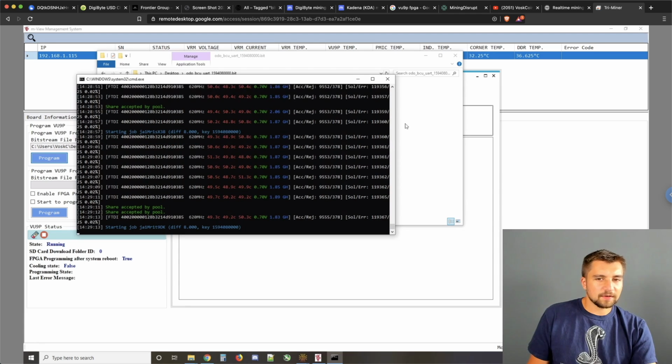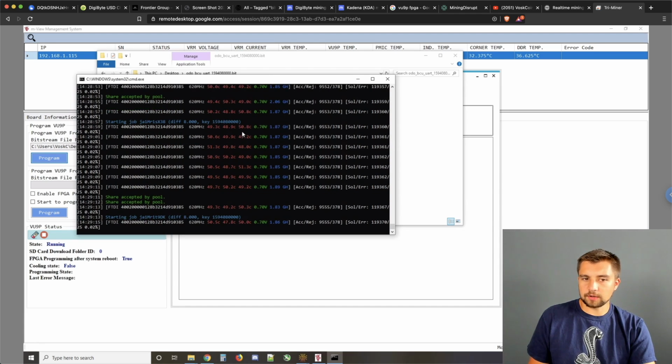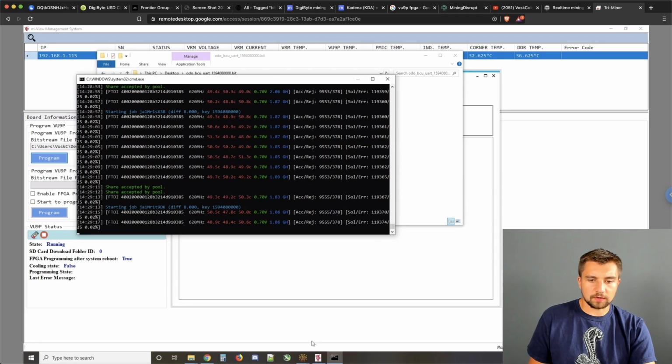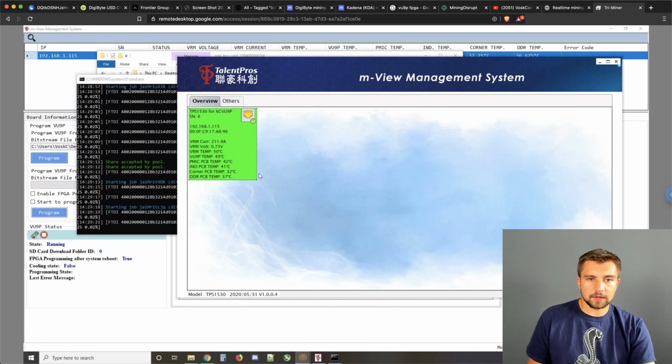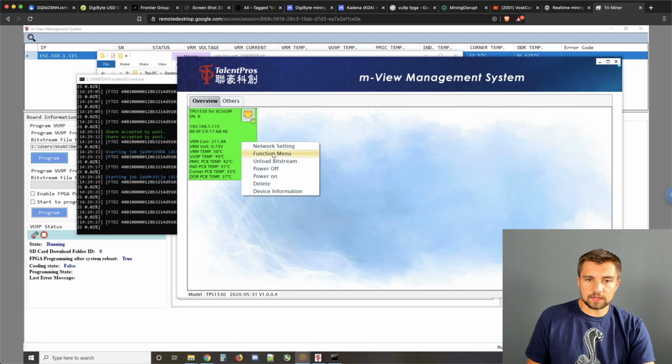If you've ever done any kind of crypto mining, you're probably going to be familiar with a screen like this. So let's take it from the top. Once you get it all plugged in and set up, it will appear here in the MVU management software.